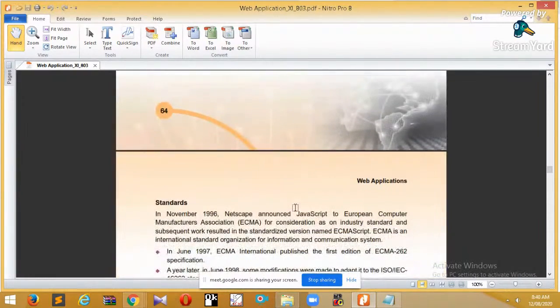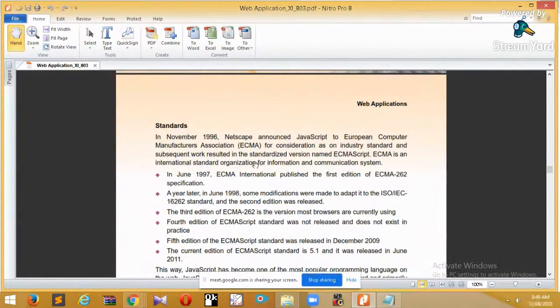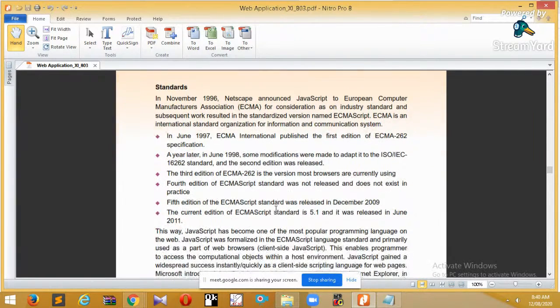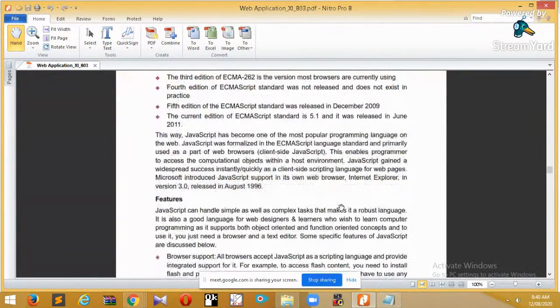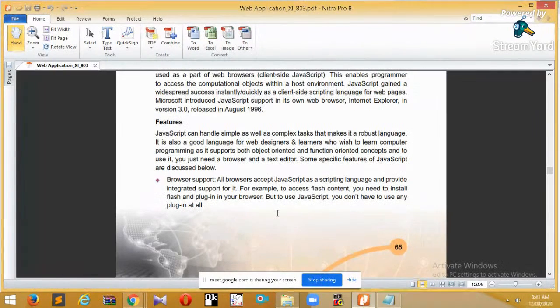So next thing is there. These are a few terms. Standard means what are the different updates made to this JavaScript language. Different types of updates have been made. So recently we are using, just like Microsoft introduced JavaScript support in its own web browser, Internet Explorer, in August 1996. Means from the year 1996, JavaScript was widely used in web browsing software.